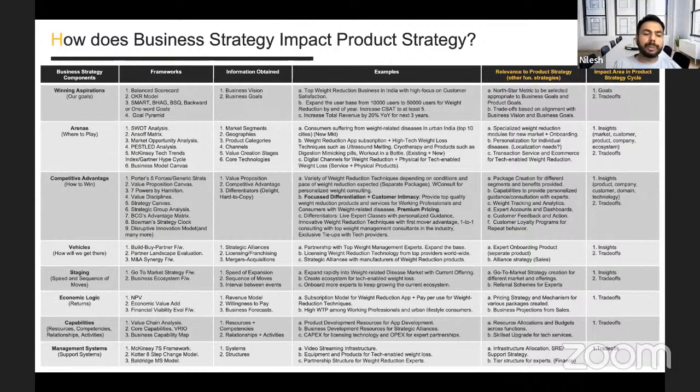And there's also economic logic. You have to understand whether whatever you're doing is going to give returns or not. The last one is capabilities and management systems. Do you have the capabilities and systems required to actually execute your business strategy? So these are the frameworks that I have highlighted, which are used to build this business strategy, but our focus is not that.